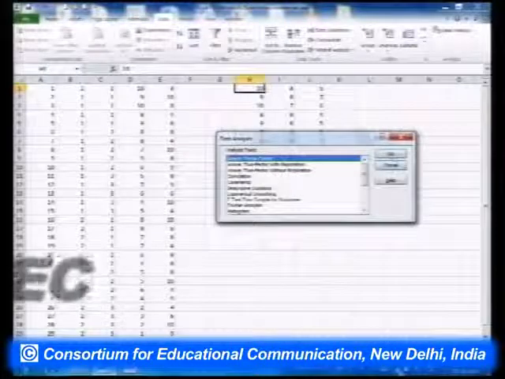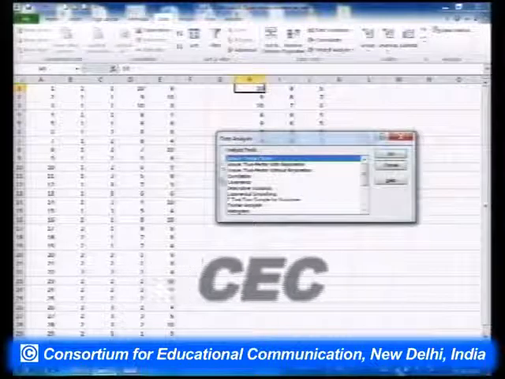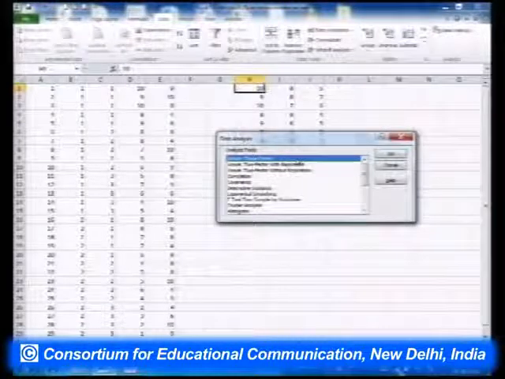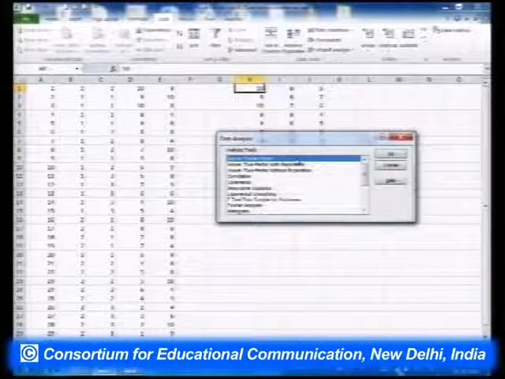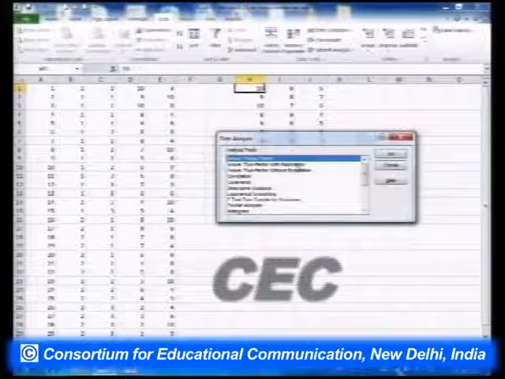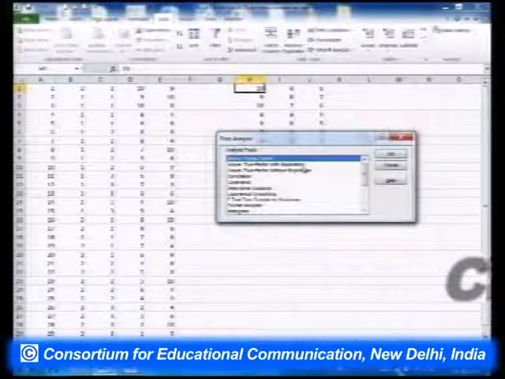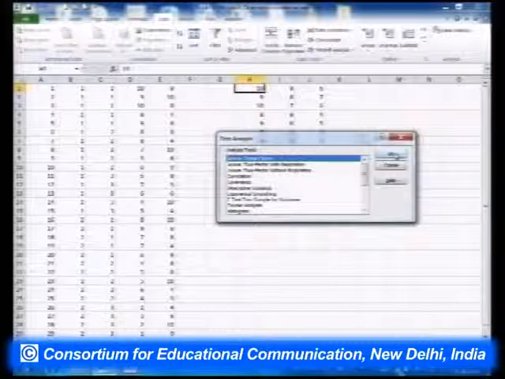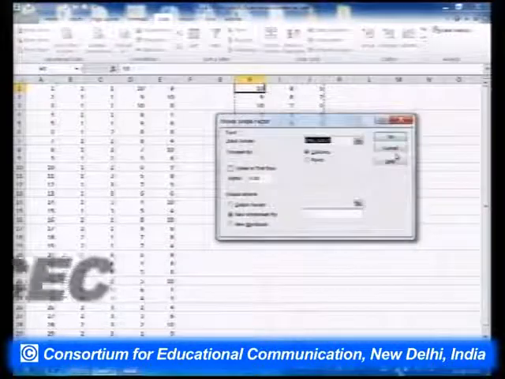So when we go to data analysis, this is the dialog box that appears. We have to select ANOVA single factor because we are using only one-way analysis of variance. However, if we had two-way analysis of variance, we would have selected two-factor with replication or without replication. So we will select one-way analysis of variance and we'll say OK.